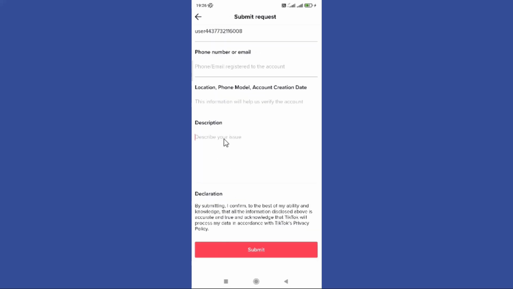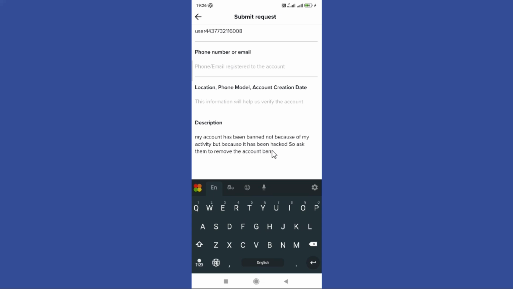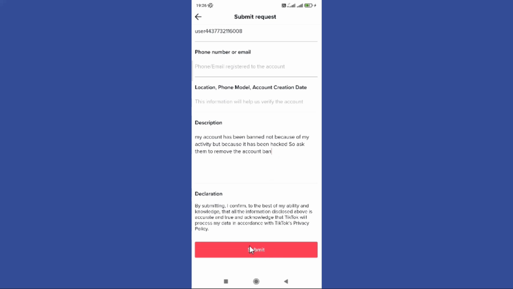And here you can send a message to TikTok saying that my account has been banned not because of my activity but because it been hacked. So ask them to remove the account ban. After you type your message, then you can click this report button in here. However, TikTok is pretty quick in responding any kind of hacked account. Therefore, the ban on your account can be removed quickly.